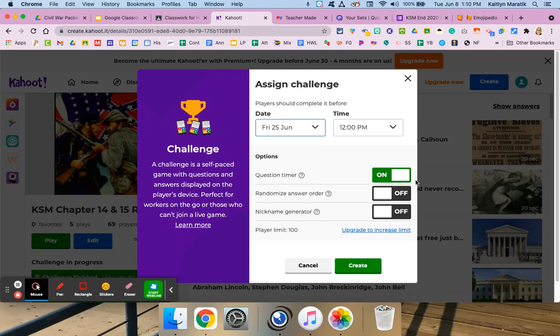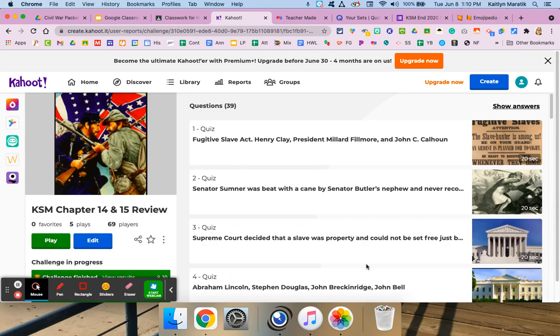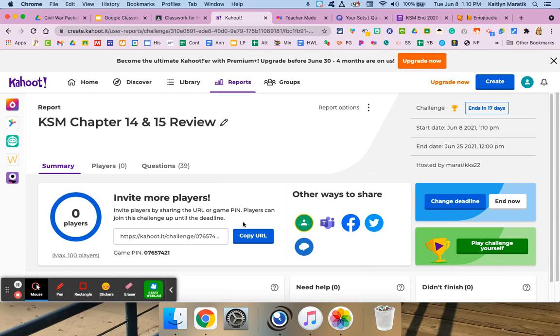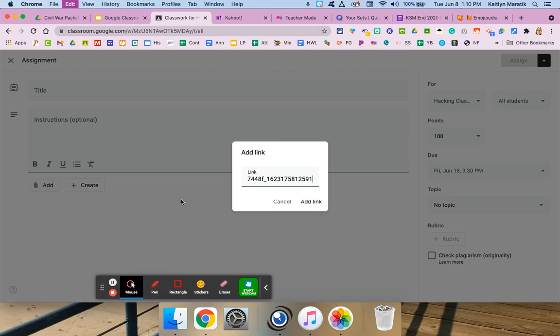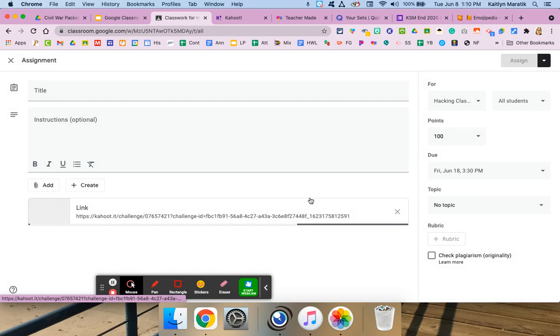Maybe I'll leave some of these, I'll change them if I want. Click create, and it's just giving you a link, a lot like Nearpod. So I'll just copy this URL and go link. Kahoot does not export grades into Google Classroom in any way. So just copying and pasting the URL is more than fine.